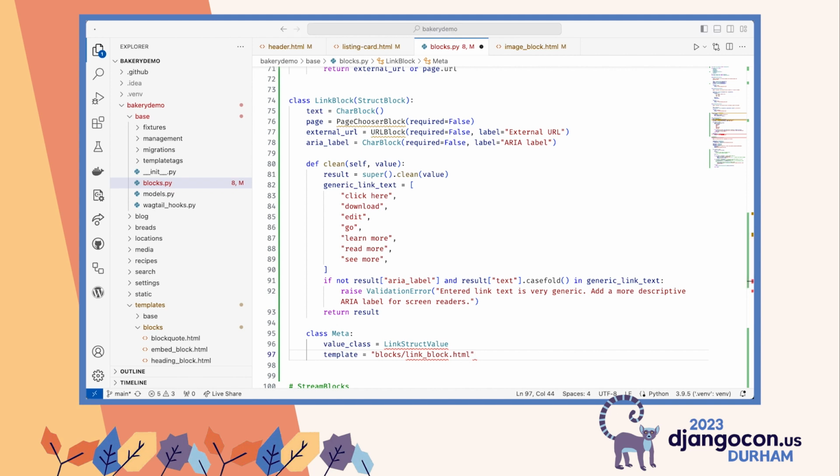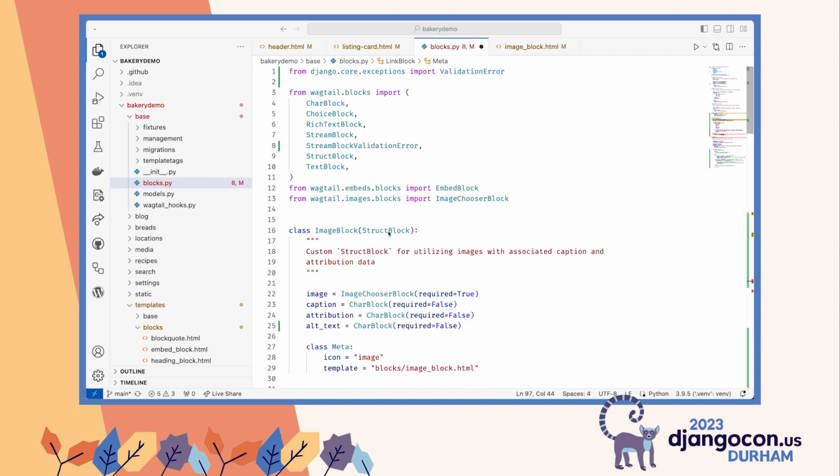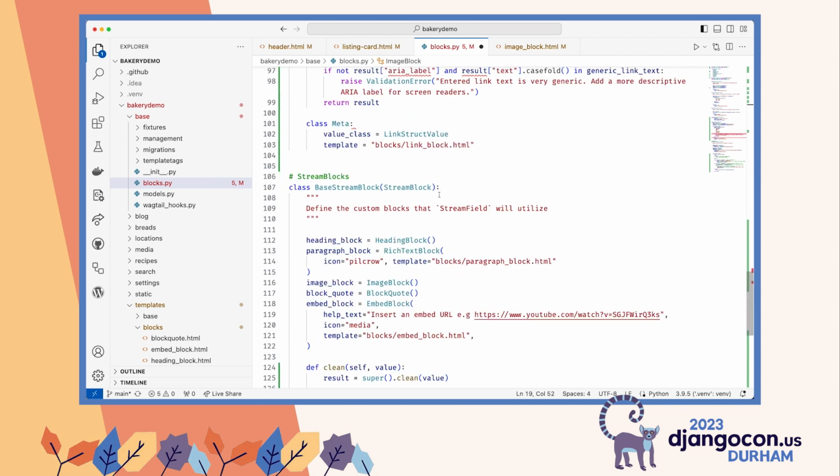Now, before we run this, I need to remember to copy in some new imports. And we also need to add the link block to our stream field so that it can actually be used.